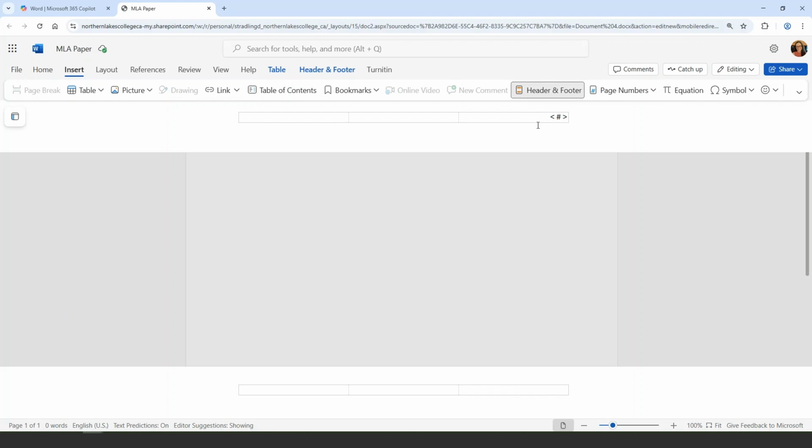Now we'll need to also add our last name next to the page number here. So let's type that in. And you might notice that there's no actual number here. This is because Microsoft Word will automatically enter in the page numbers for you and make sure that you have a new number on each page of your document.